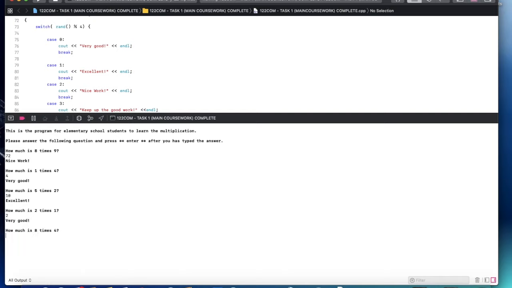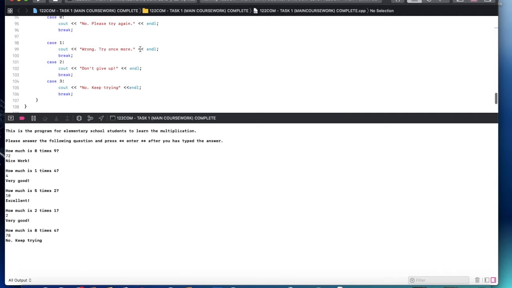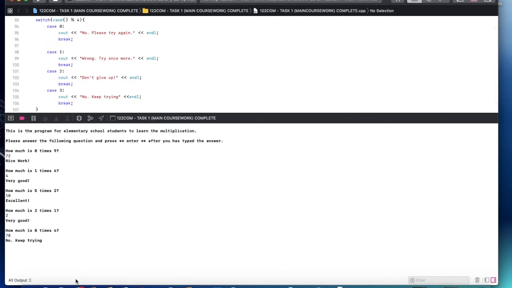Here I will purposely write a wrong answer so that you can see what will be printed out as the response once the user has entered an incorrect answer. See, it prints out the response for an incorrect answer: no, keep trying.